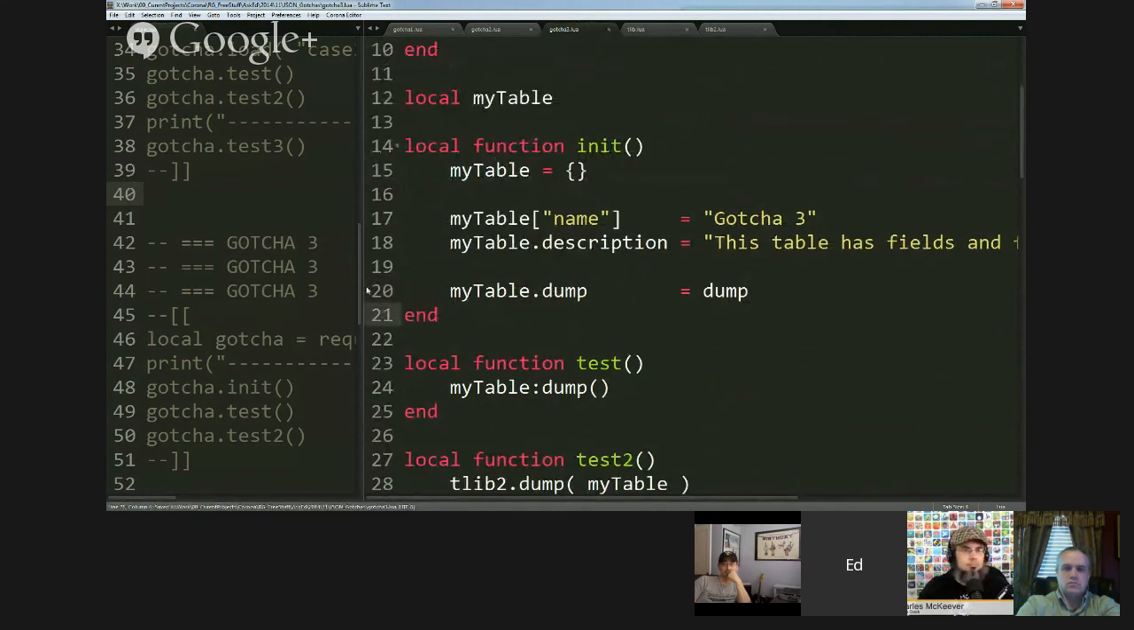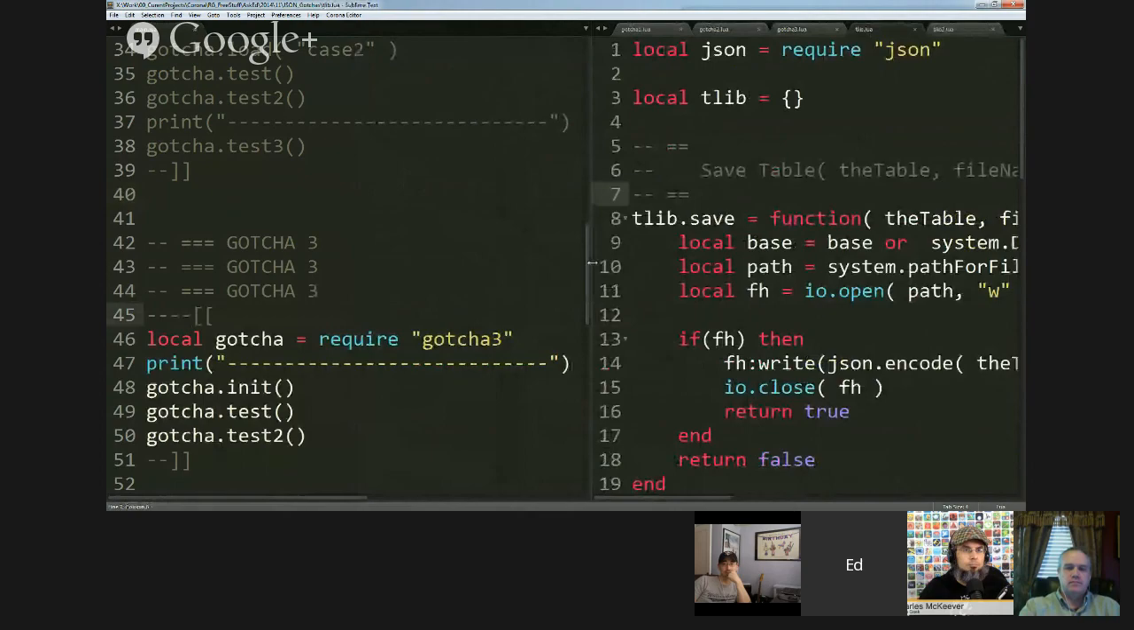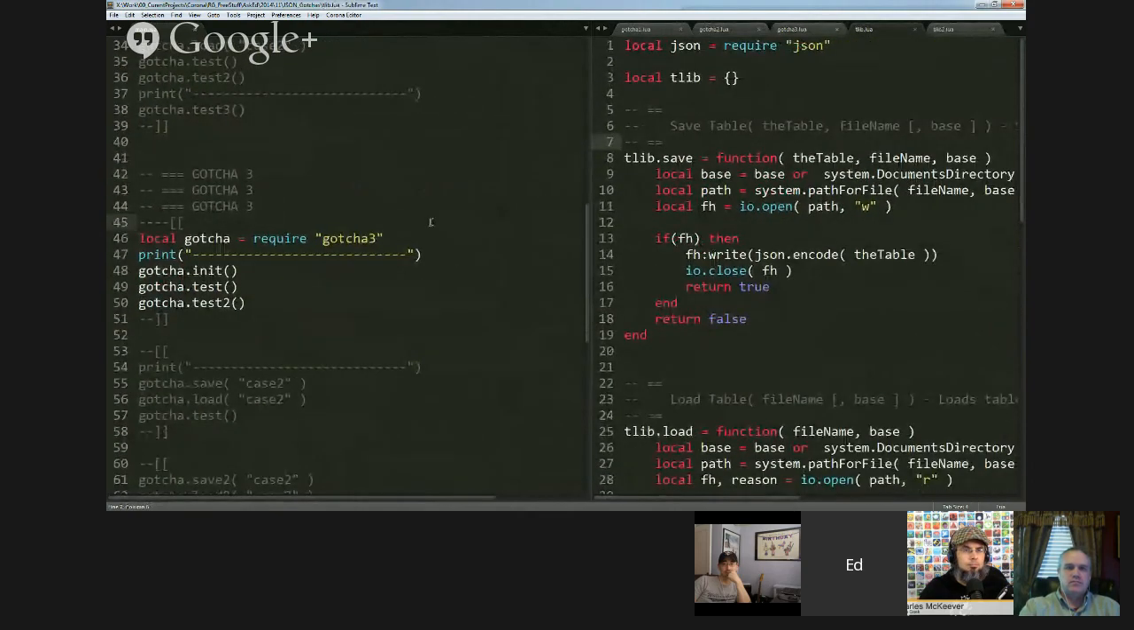So the gotcha in this case is if you try to use the traditional straightforward saving function, which basically JSON encodes the table, the JSON encode will fail when you try to JSON encode the table because JSON cannot understand what to do with a function, nor can it understand what to do with certain meta properties like advanced indexes, things like that.